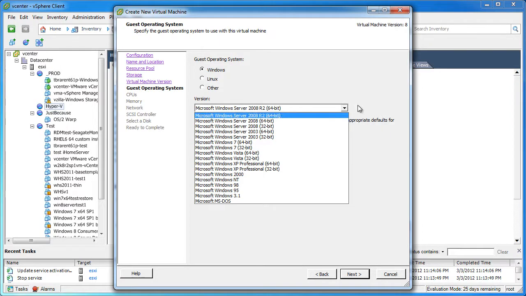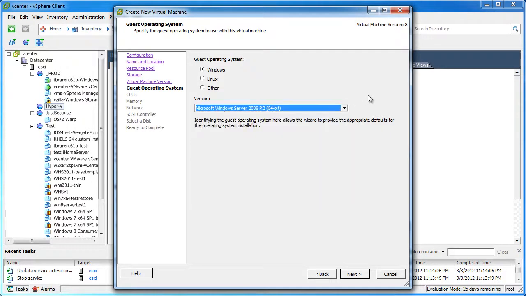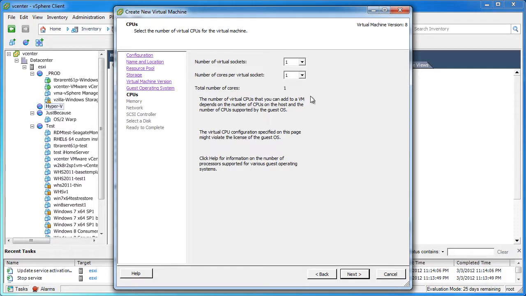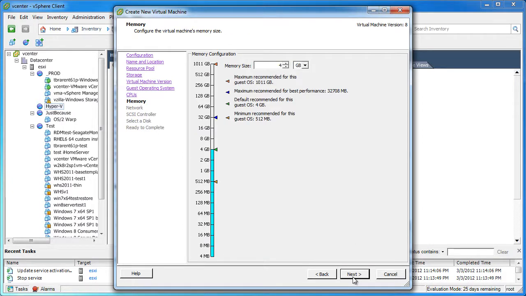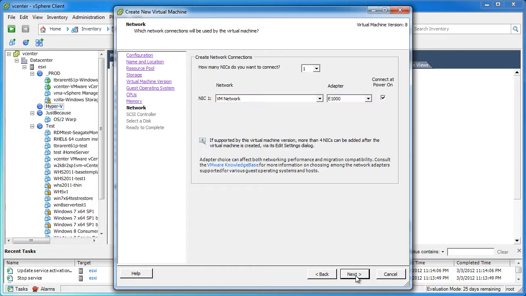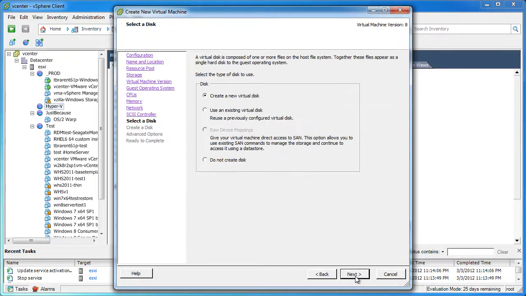Why? Well, if you look around, you don't see Windows 8 anywhere there, but stay with me, that's coming soon. You'll see it on a screen later here. I'm going to give it 2 cores. And actually, let's see. Yeah, I'll go with 4 to start. Leave the default NIC alone. Leave that alone. Create new.